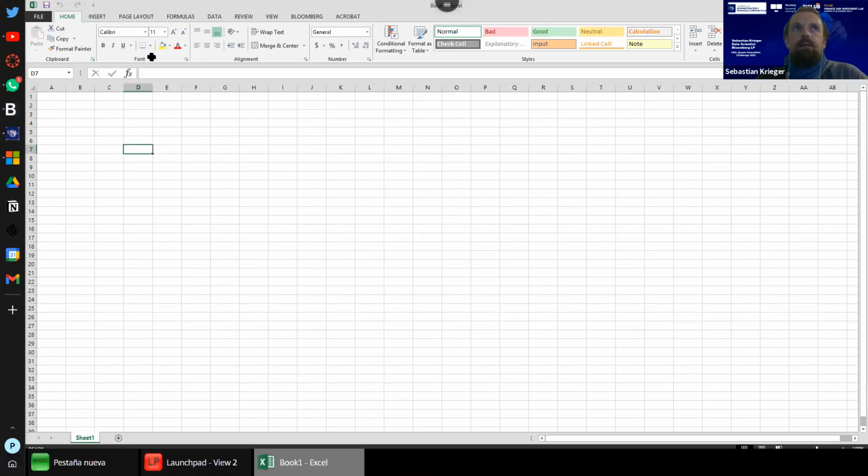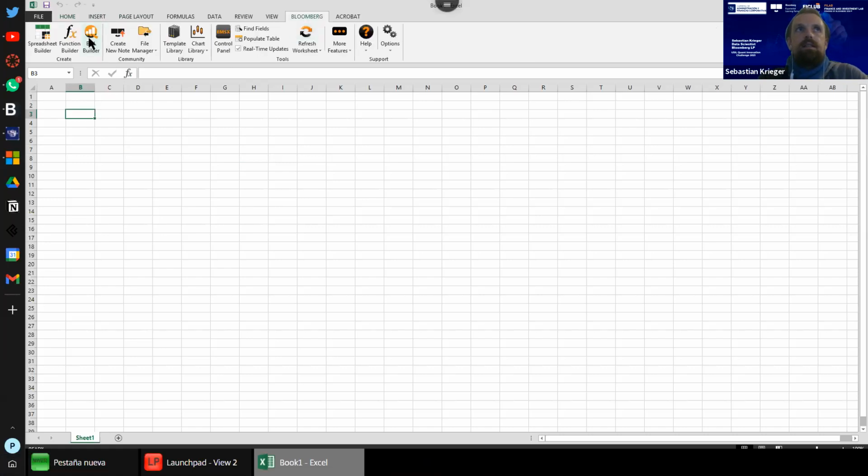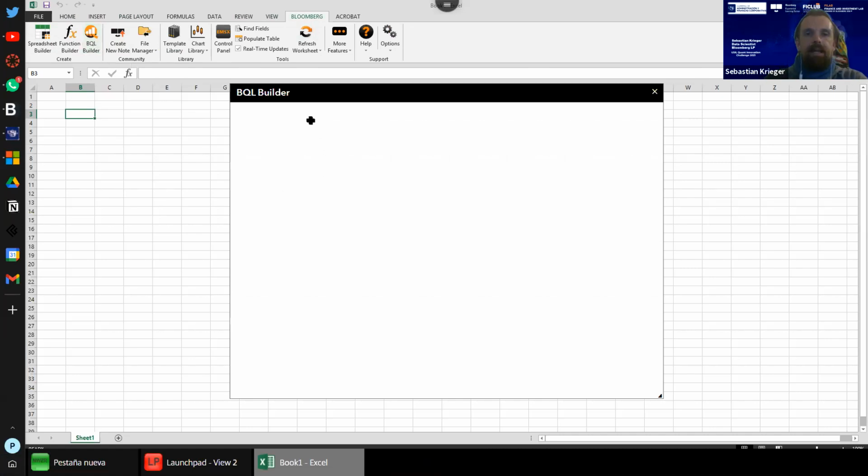So what I would like to ask is to just come quickly make a BQL query where we filter by the ESG disclosure score. But then we select specific fields.